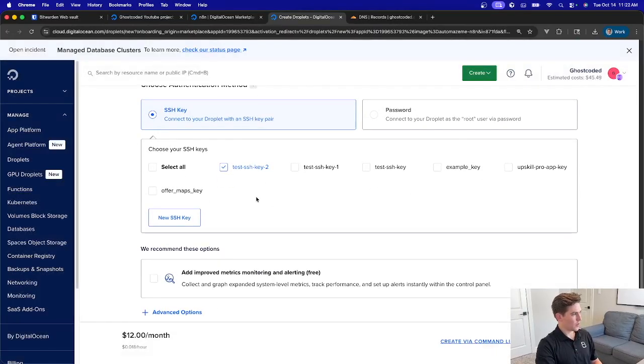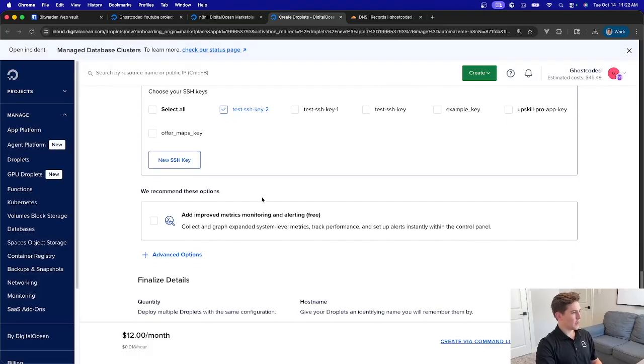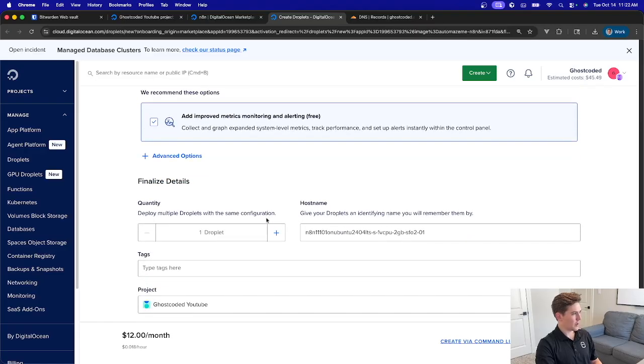All right, sweet. Once we have the SSH key in, the next thing we can do is add improved metrics and monitoring. It's all free. Then you can choose the number of droplets that you want to add. For now, we're just going to do 1, and then you can give a quick name for your server.